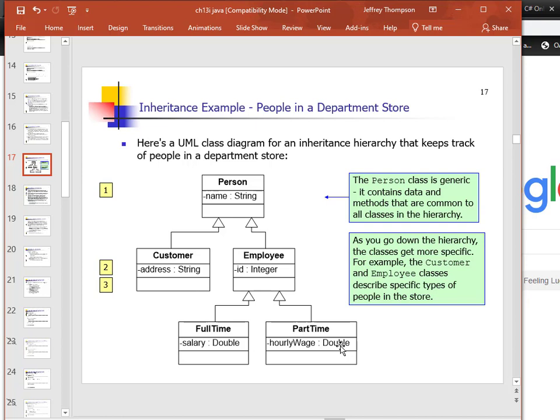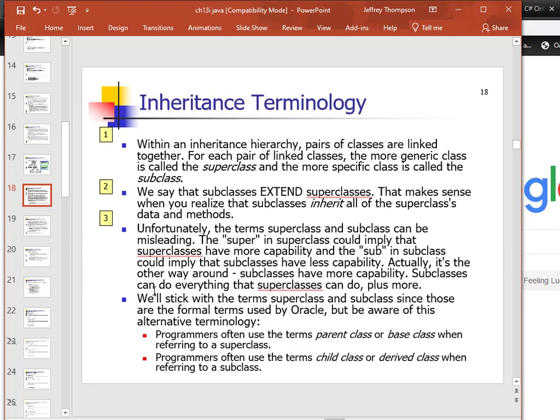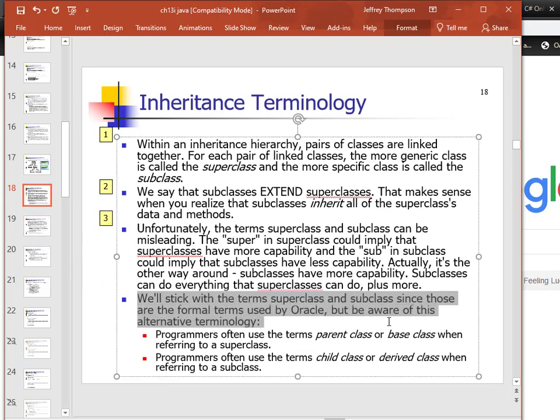Super, you know, super duper. No, it's not what it means. Super just refers to the position of it in the hierarchy, not its capabilities. So we'll stick with the terms superclass and subclass, right? Because Sun Microsystems and Oracle decided on that.